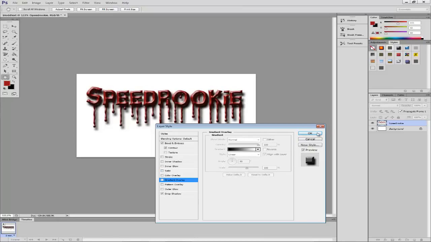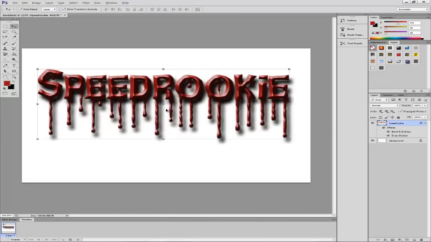That's about it. Once you have that done, I think that looks pretty decent, and that's pretty much your blood text. And if you see where I went back and forth, the light hits the side, and it actually gives it a nice contour around it.